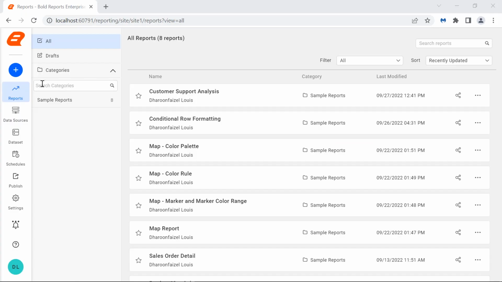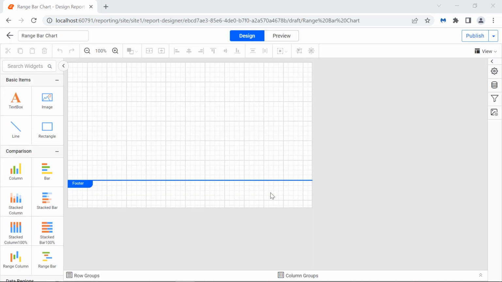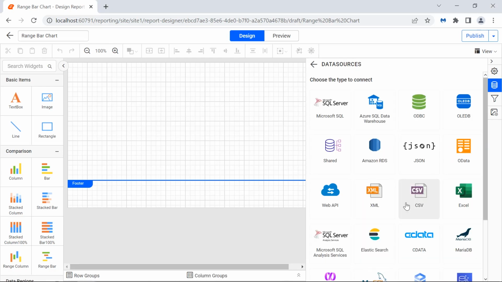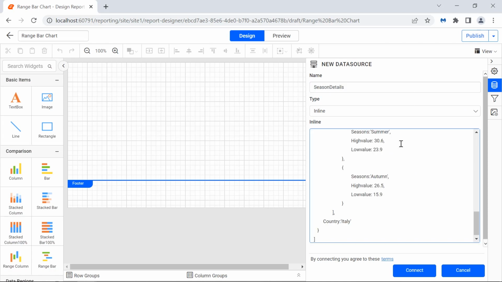As a first step, I create a new report and name it as range bar chart. Next, I need to create a dataset to assign data to the chart. So, I create a new data source and name it as season details, using the JSON Data connector.